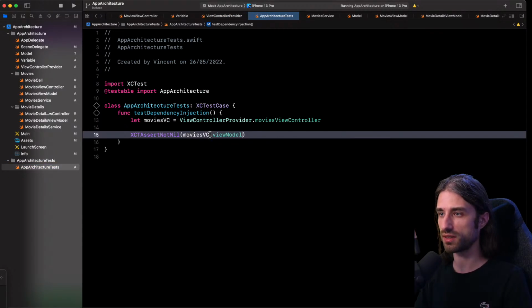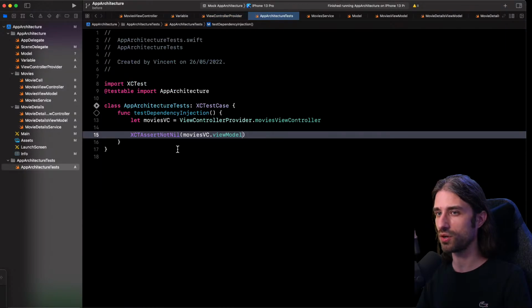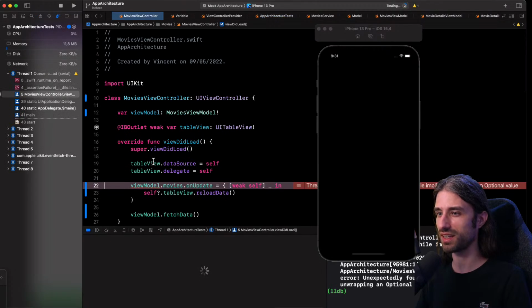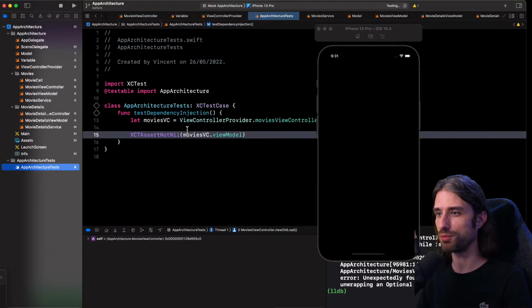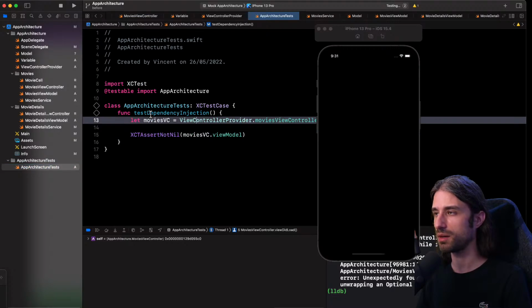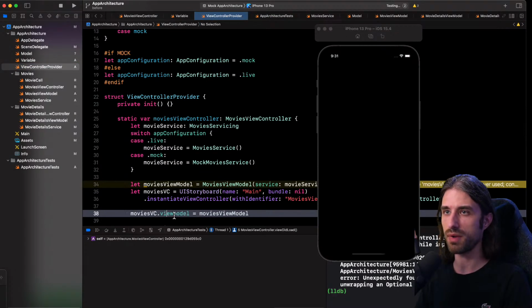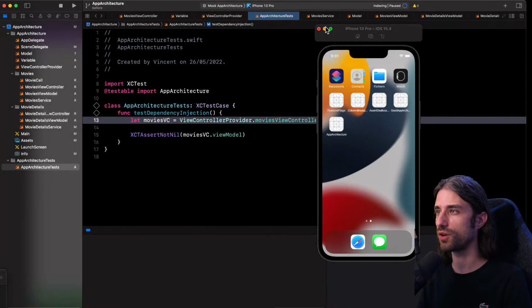So I'm going to do it like this. You can see in my code, I have on purpose forgotten to set the view model. And so hopefully the test should fail and it should catch this error. Actually it caught the error even before, because in viewDidLoad the app was crashing, but the purpose is that this test managed to catch my error. So I'm going to just fix my code, and now of course the test should run properly.